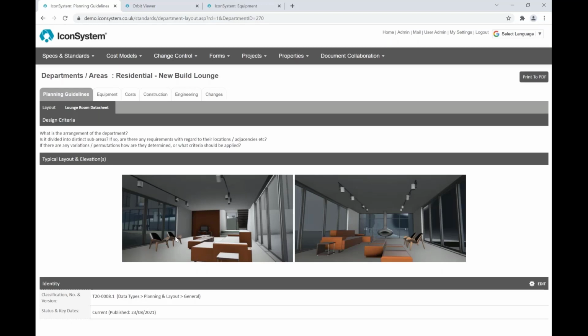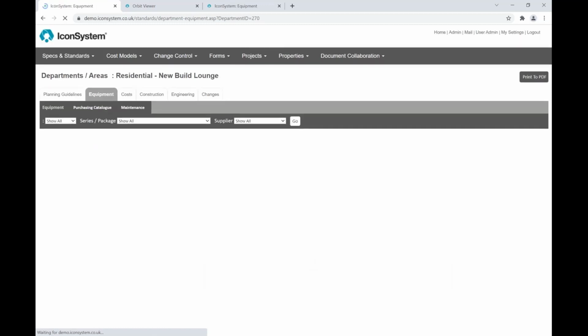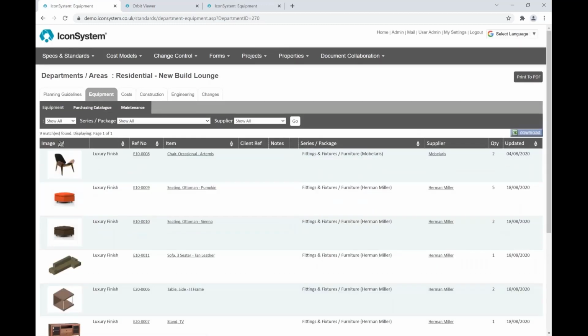So we can communicate planning and layout information at this point, and then there is the opportunity to use the schedule function within the system to display fixtures, fittings and equipment, finishes and materials, doors, ironmongery and lighting that should be associated to this area. So I've moved on to look at the equipment.